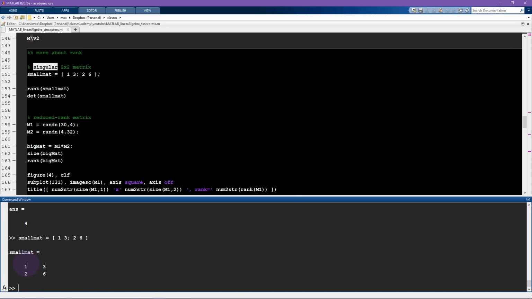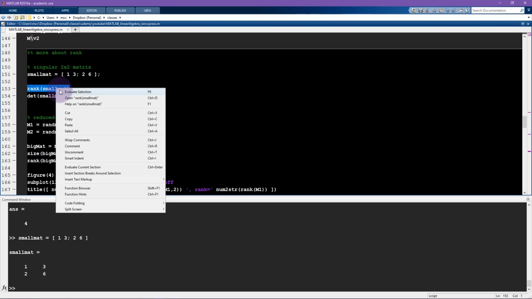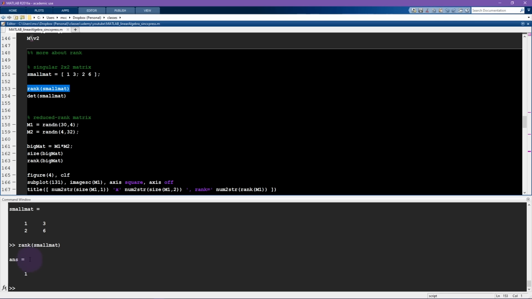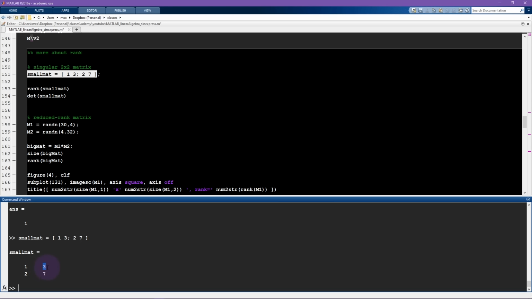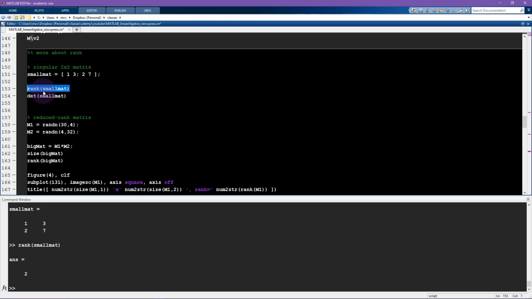So that means that although this is a 2 by 2 matrix, the rank of this matrix is just 1, and we can confirm that here. So this is called a reduced rank matrix. You can see in contrast, if I would change this to 7, now this times 3 is 3, but this times 3 is not 7. So this column is no longer a linear multiple of this column. So now the rank of this matrix is 2.